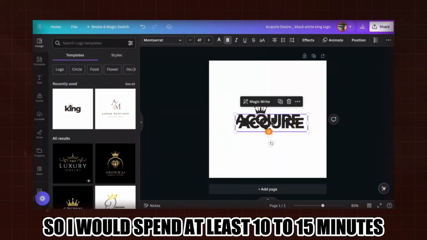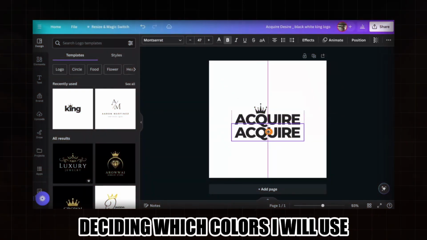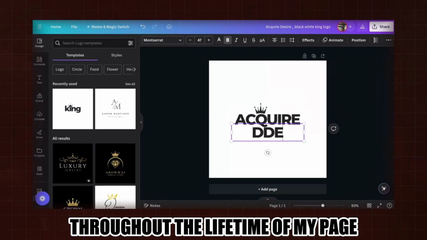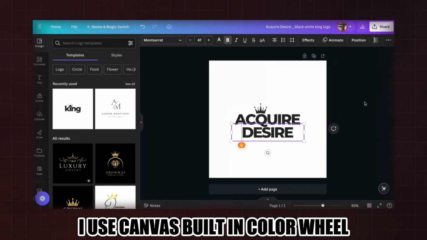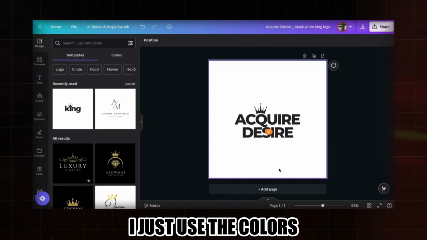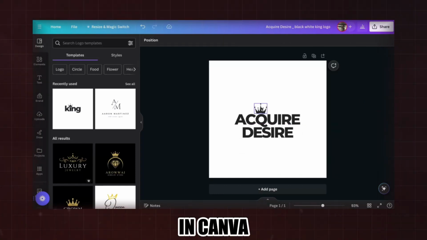So I would spend at least 10 to 15 minutes deciding which colors I will use throughout the lifetime of my page. And to help decide on colors that harmonize, I use Canva's built-in color wheel, or sometimes I just use the colors from the built-in templates in Canva.